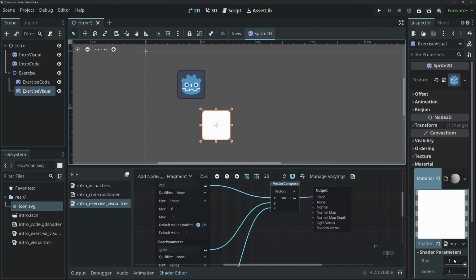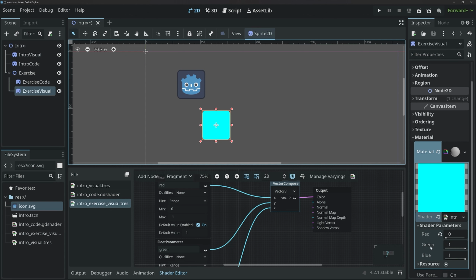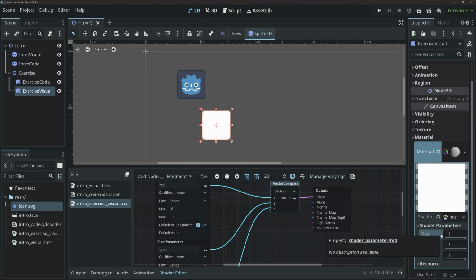However, if I go to shader parameters and reduce the amount of red, we're getting a bluish color, because now we only have green and blue. If I have no blue either, we are only getting green, so that is working pretty well. However, I do not want to have the full amount of green.